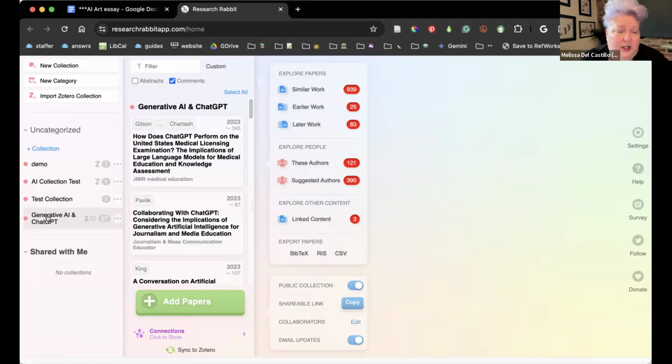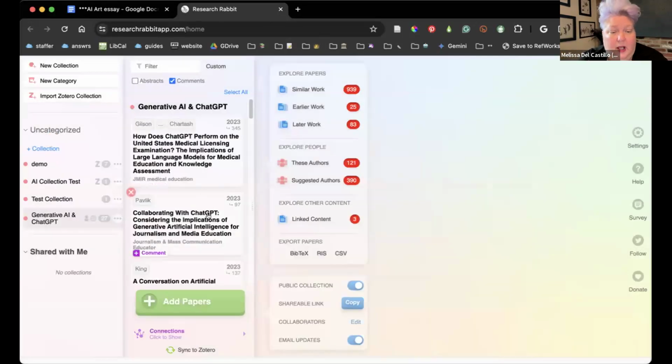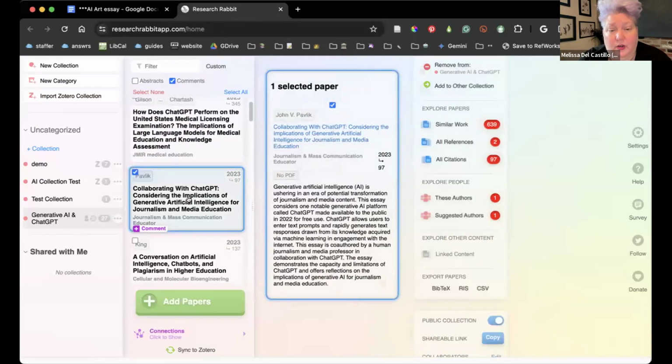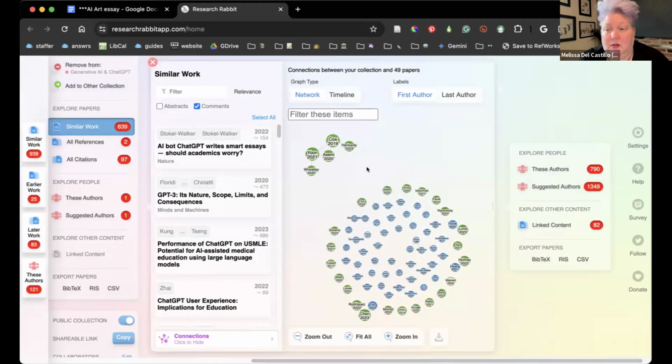So as you can see, once I've clicked on this specific collection, I can add papers to this collection with a title, a DOI, a keyword. I can also upload a whole collection. And then if I choose an article, as you can see, it's going to give me a much easier way to do research because I can just quickly look at the abstract. I can click on similar work, and it does this really cool map concept by authors.